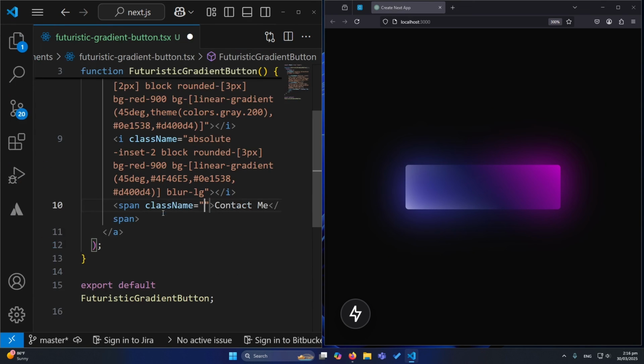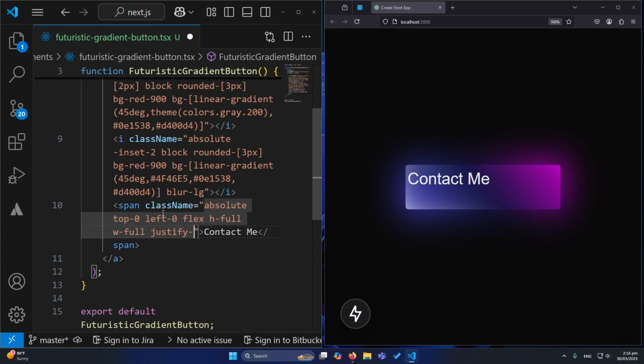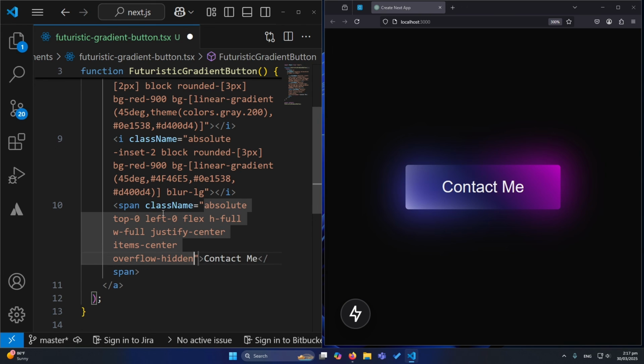pen element. To this pen element I will define the following classes, which are going to be absolute and top -0, left -0, display flex, height would be full and width would be full, and justify center to center the text of the button, and items center to center vertically our text, and similarly overflow would be hidden. And then we need to give a border radius, which is going to be rounded 3 pixel. This is a border radius.